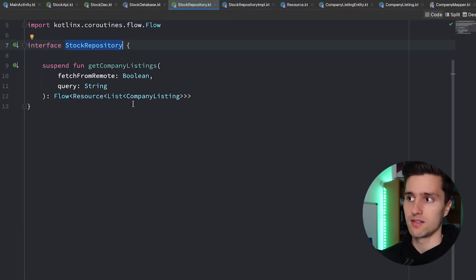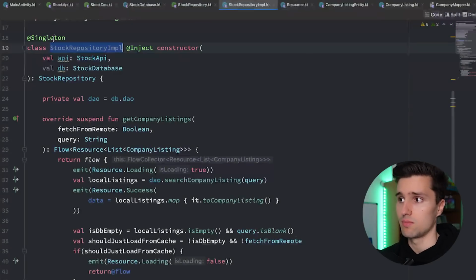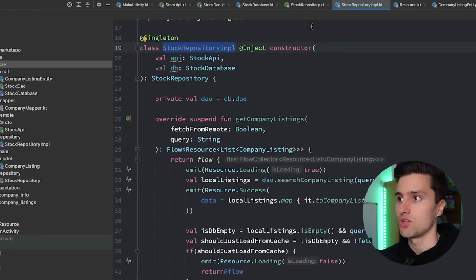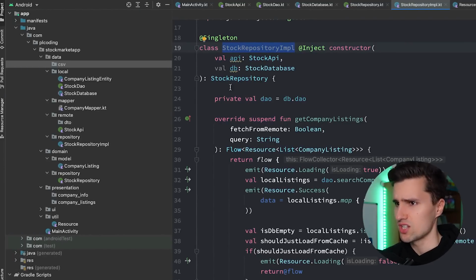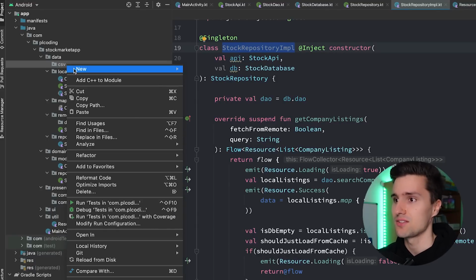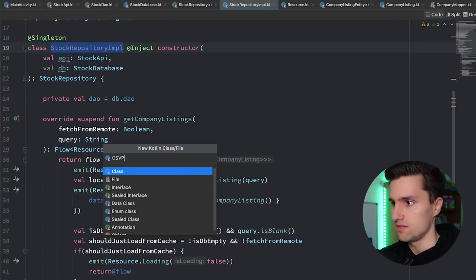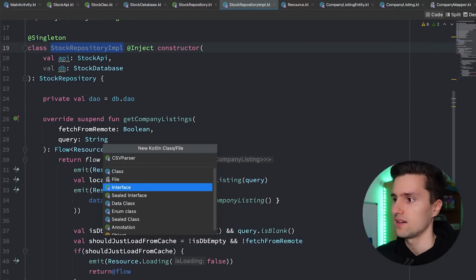So it will get a dependency to the stock repository interface, and it will not get a dependency to the implementation. The advantage is that once we change the implementation, we don't need to change all the classes that use it. We only need to change the stuff inside of this single class. That's why you should depend on abstractions, not on concretions. And that's also why we will create an interface for our CSV parser. So in CSV, new Kotlin class or file called CSVParser, and make that an interface.